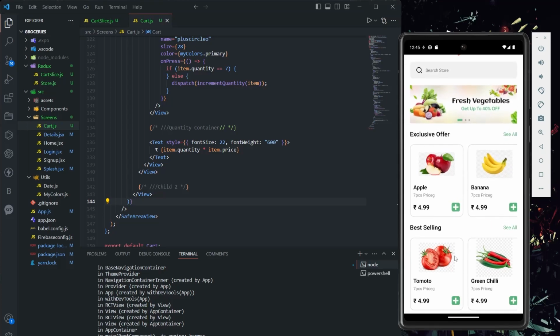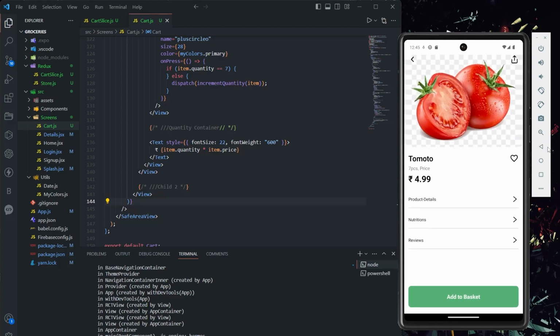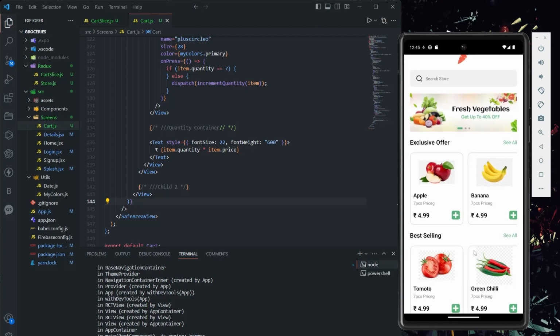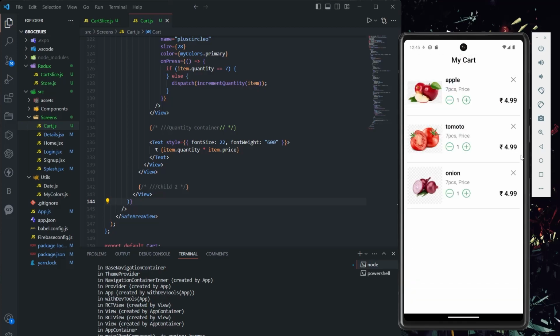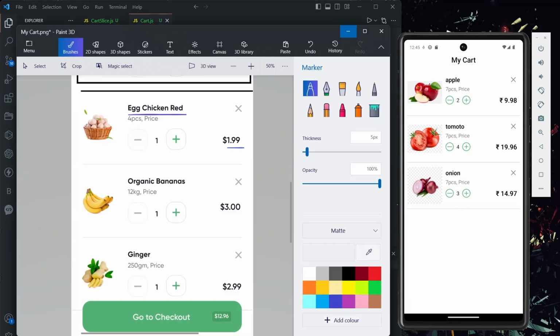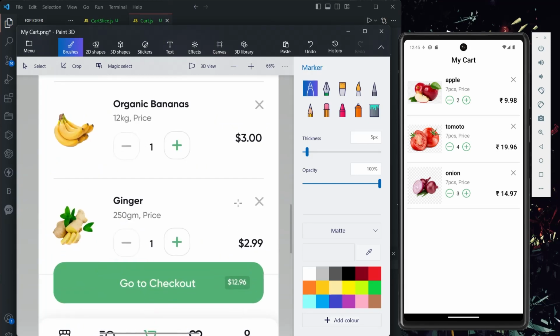See, here I can add multiple products, tomato and onion, and I can increase the products as well. See, I need this much. One thing we left with, if you check in UI, there is a button, right? Go to checkout, and we have to show the total quantity, right? So let's implement that as well.